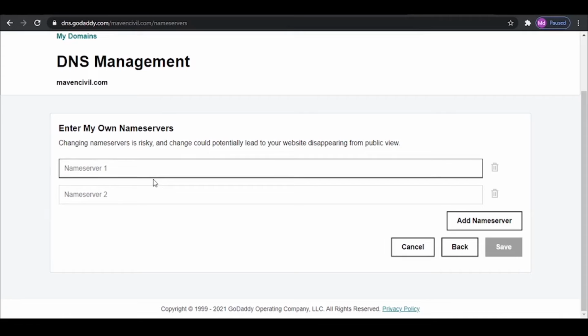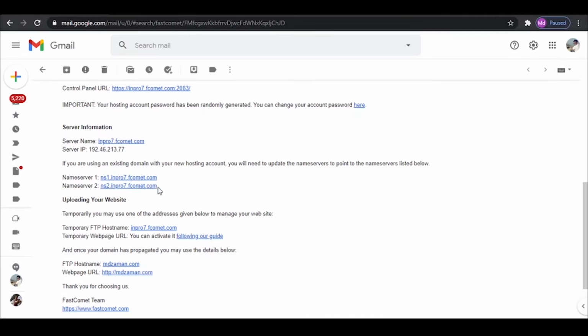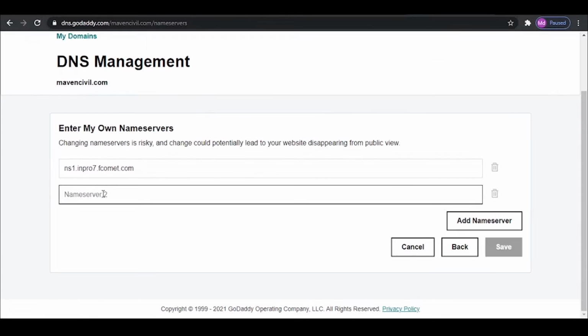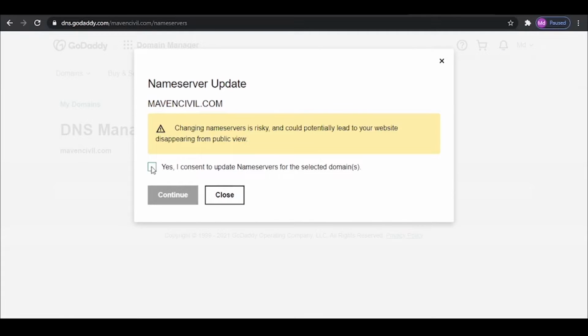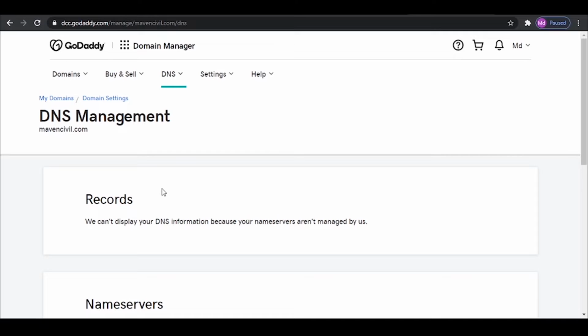Come back over here and I'm going to paste it. I'm going to remove this extra space from here. Go to name servers 2. Come back, copy the name server 2. Come back and paste it. And now click on save. Give your consent and click on continue.